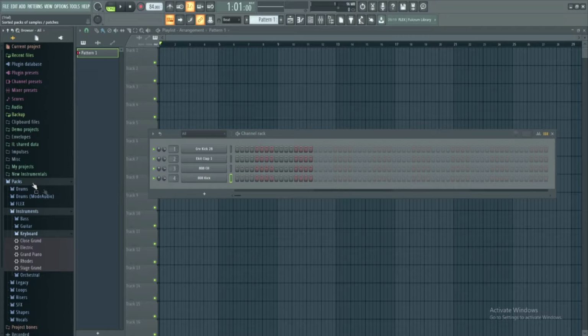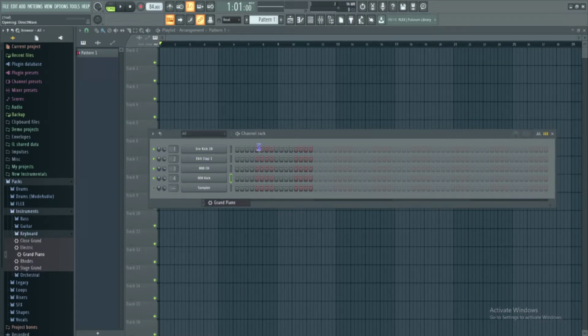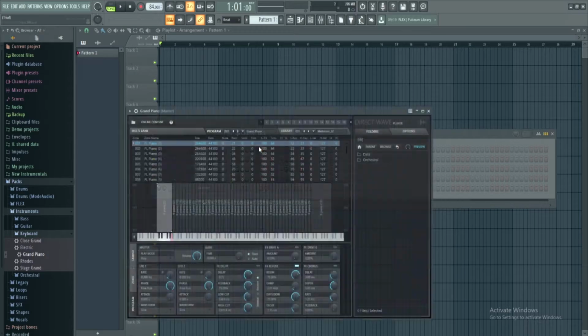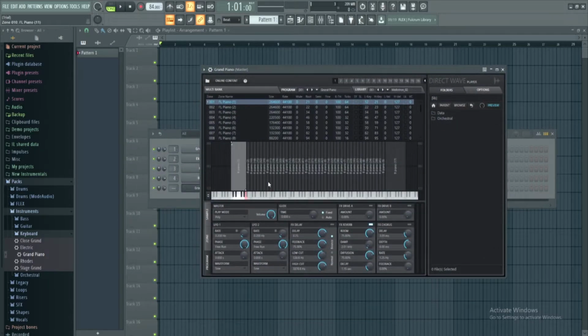so just go in Packs, Instruments, Keyboard, any one of these. Rhodes, I'm not so sure. Electric, I don't think I've ever used that. But closed grand piano, or stage grand. Stage grand kind of has like this nice sound. Anyways, I'm just gonna use grand piano because it's like kind of just basic. Anyways, gonna wait for this to open. As you can see, this menu is gonna open.